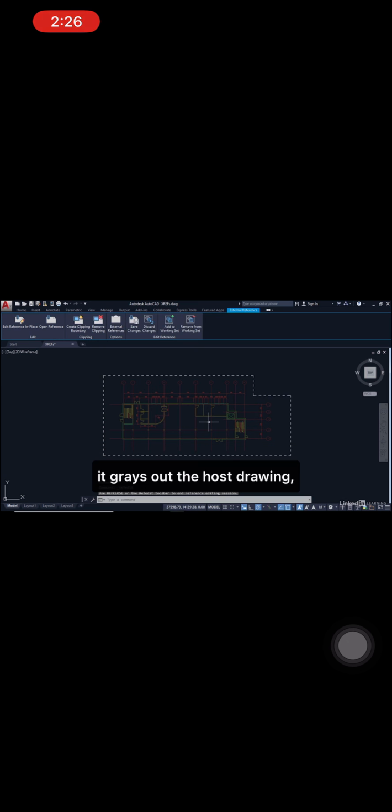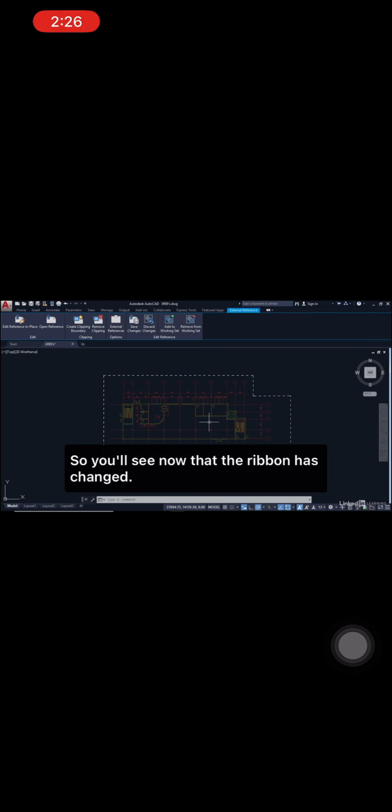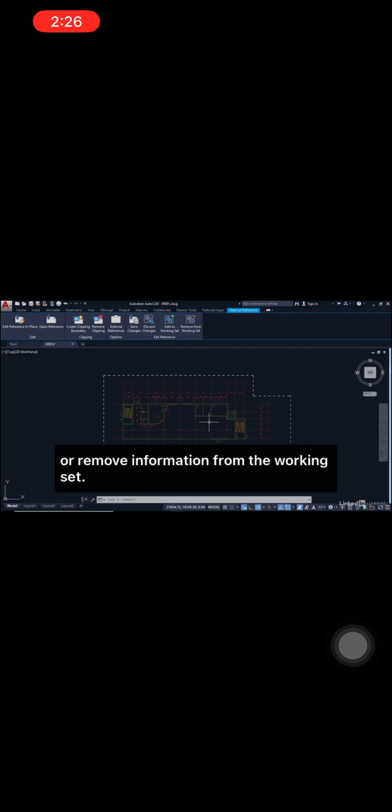And what it does now is it grays out the host drawing and highlights the reference drawing. So you'll see now that the ribbon has changed. I've got some options now where I can save the changes, discard the changes, add information to the working set, or remove information from the working set.